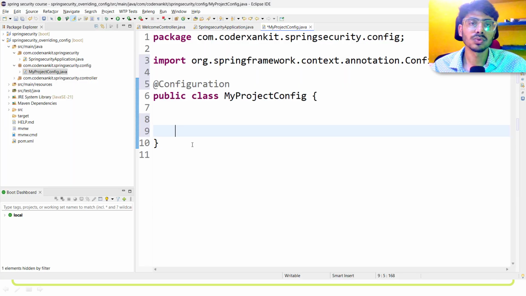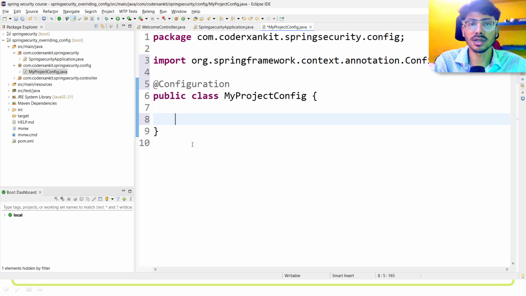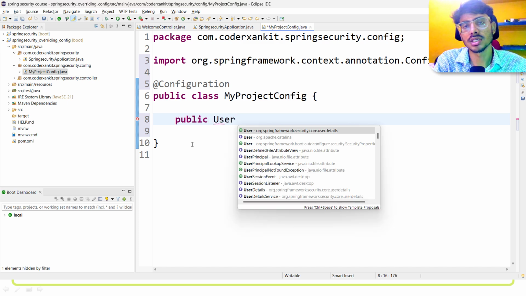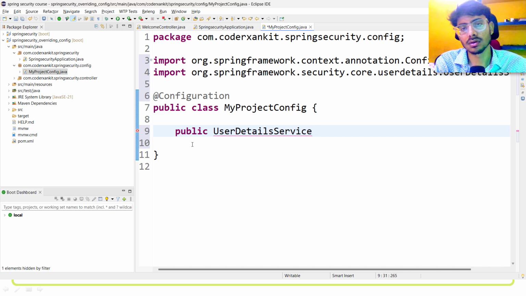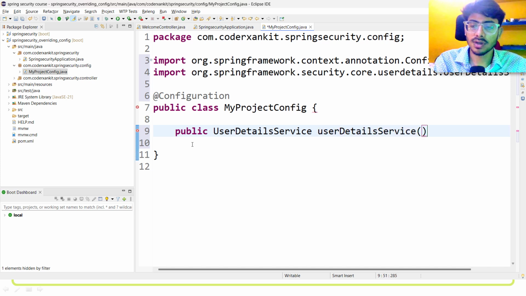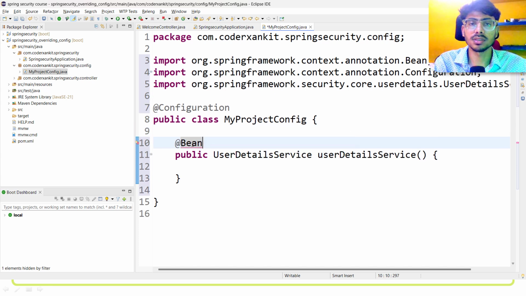So what we will do is say, hey, I want one bean, right? How you define a bean you already know, right? So public, I want a UserDetailsService bean. I want to declare this as a bean, so just say UserDetailsService. Fine boss, and here it is, say @Bean. Okay, this is the bean.